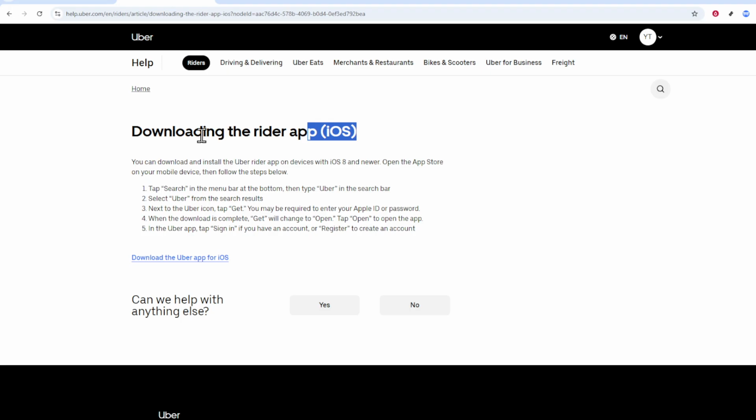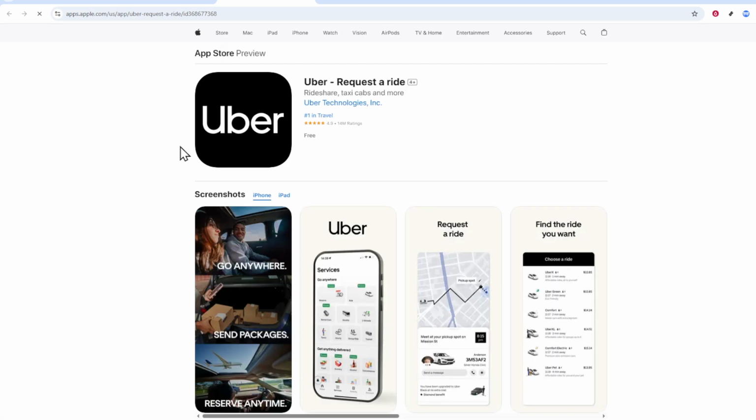First, pick up your iPhone and unlock it. You'll want to look for the App Store icon on your home screen. It's usually a blue icon with a white A on it. Once you've found it, tap on it to open the App Store.